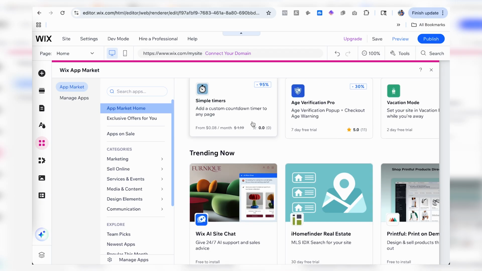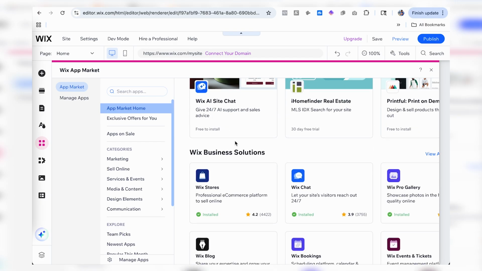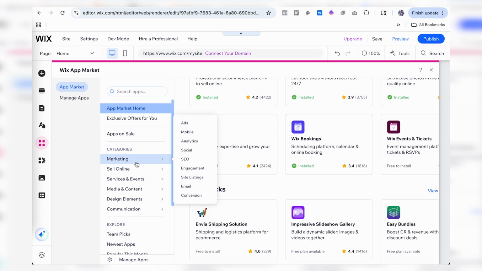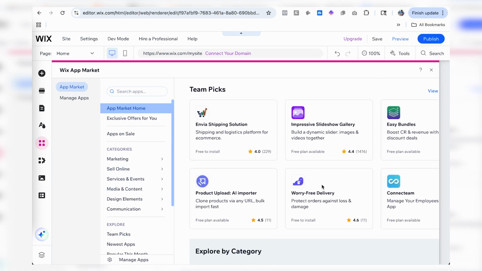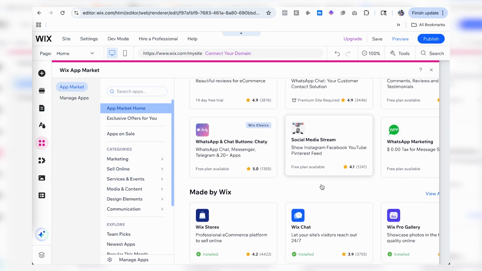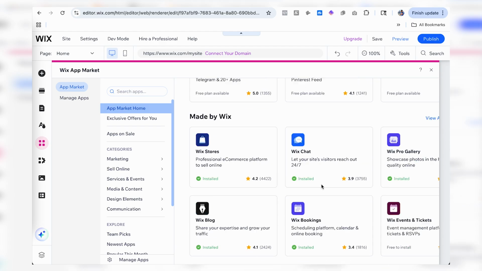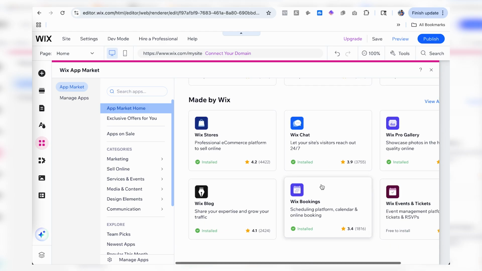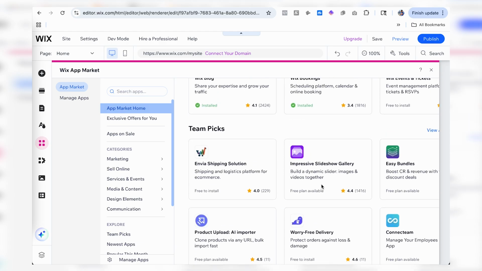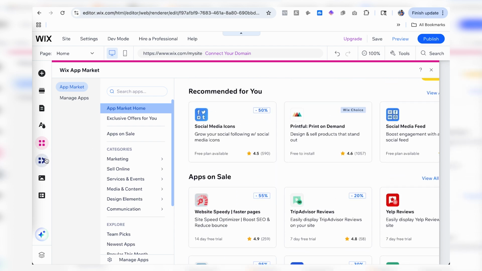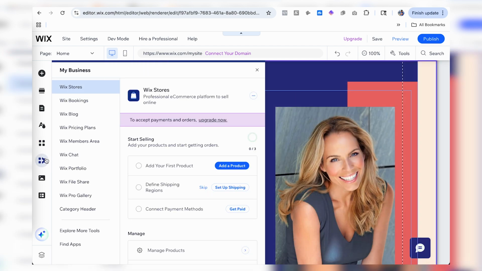You can have a simple timer, like a countdown timer to a launch. And these are all categorized. You can see on the left: marketing, selling online, services, events. So if you don't want to hunt down someone to code a specific functionality for your site, I think the best way to get started is just to look at some of the apps that are also out there on the Wix marketplace, and I would consider that more of an advanced feature.